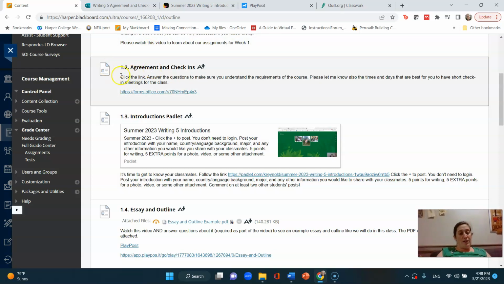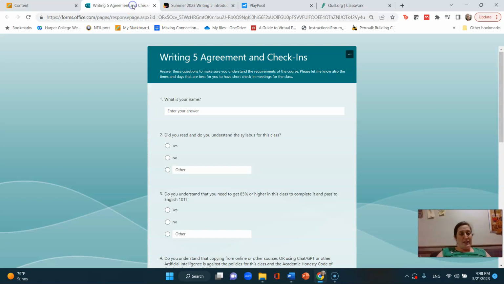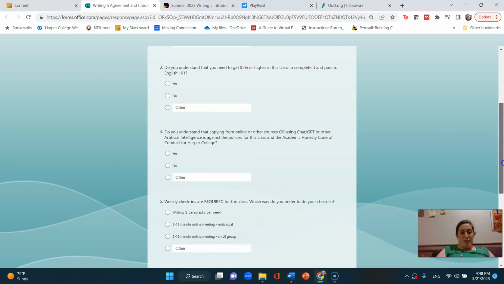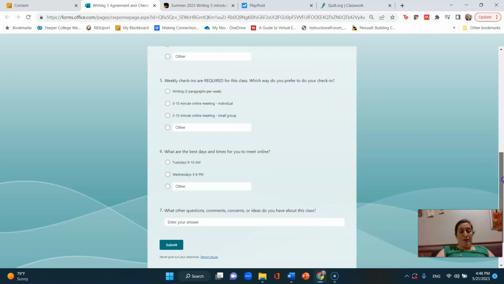So the first one is agreement and check-ins. That's a link that you need to complete here. You need to complete your name, information about the syllabus. Do you understand that you need to get 85% or higher? Do you understand that copying or using ChatGPT or other artificial intelligence is not allowed? We are requiring weekly check-ins for this class. If you prefer to not do a meeting, you could do writing. It will be 3 paragraphs per week starting next week.